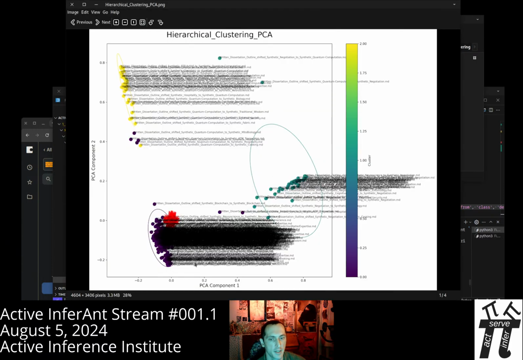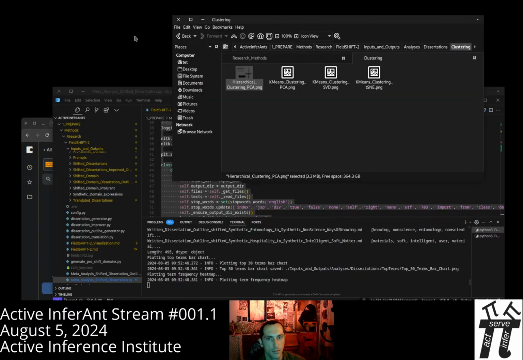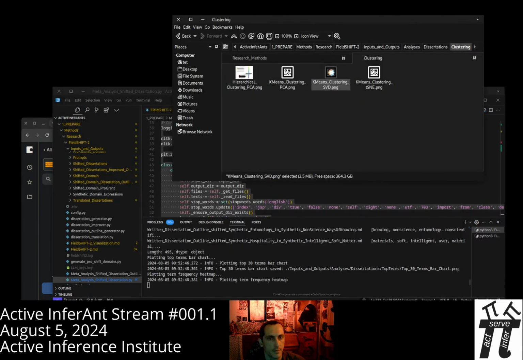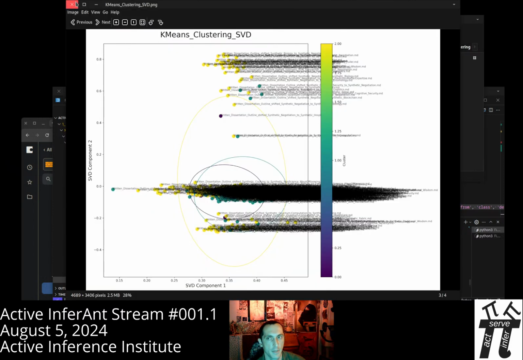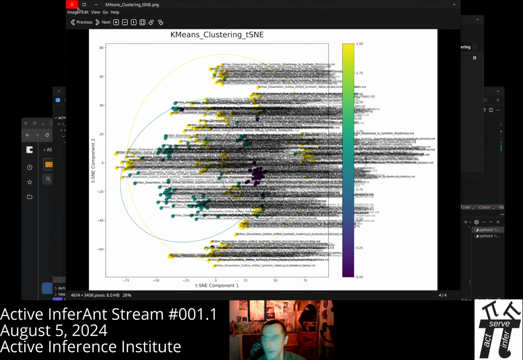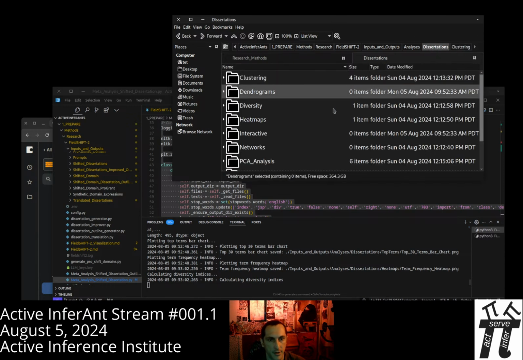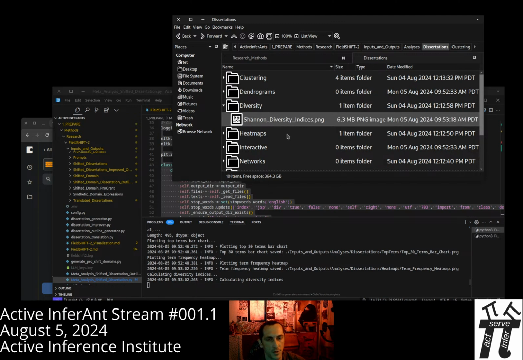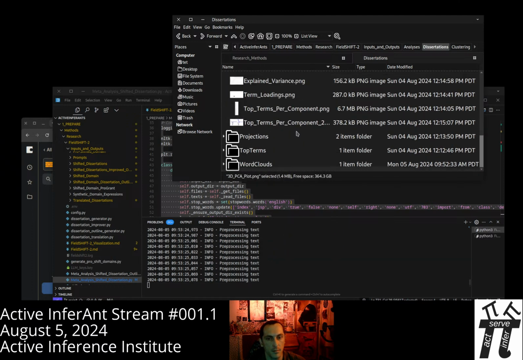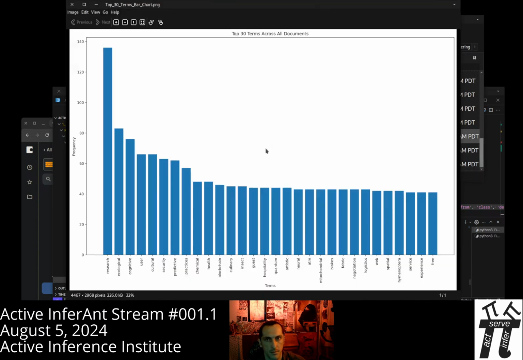So this is principal component analysis. K-means clustering. Matrix decomposition methods, t-SNE. Not saying these are the most performant or anything, so many visual improvements, but just to say those are clustering methods. This one, the axes may need to be adjusted depending on how many terms are in there. Okay. Top terms. Okay, top 30 terms across all documents.